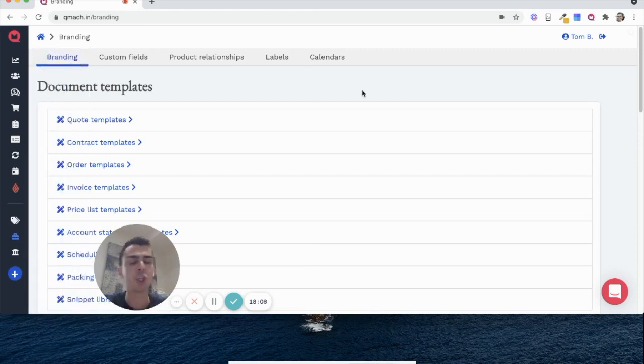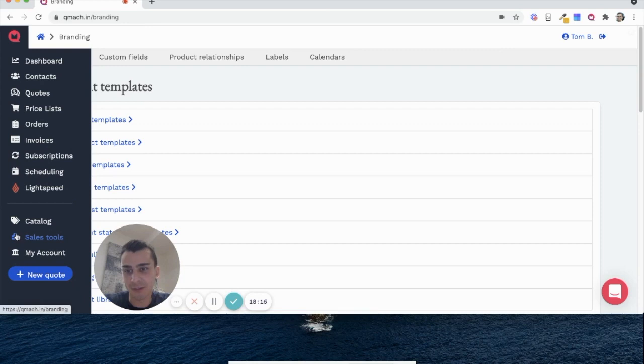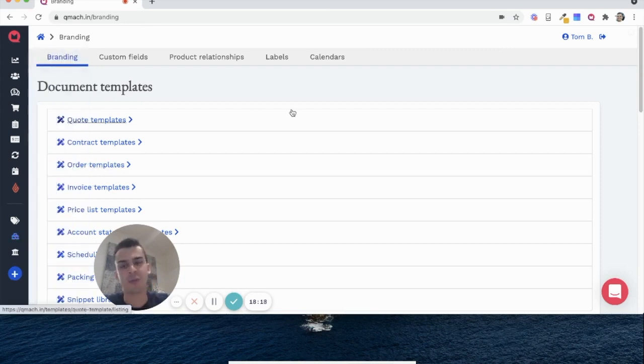And like I said, you can change all of these things at any point. It's not going to be a permanent thing once you do it. So you can always come to your Sales Tools section and make any changes you think necessary.